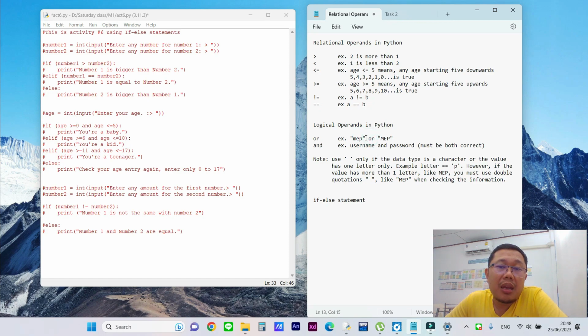And what does it mean in here? If you are familiar with the English alphabet, we have a big letter and a small letter. In Thai language, you don't have big letter or small letter; it's going to be the same. So in this case, small letter MEP and big letter MEP are both acceptable if we are using the logical operand or. So, one of the two is correct. Small letter MEP, big letter MEP, whichever you use, it's going to accept. All right. So, I'll be making an example on this.